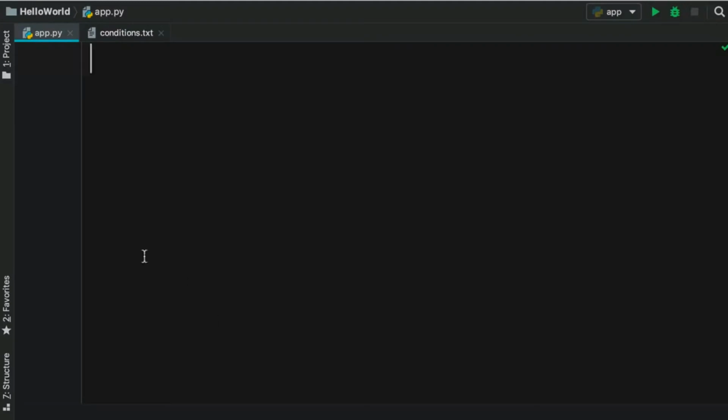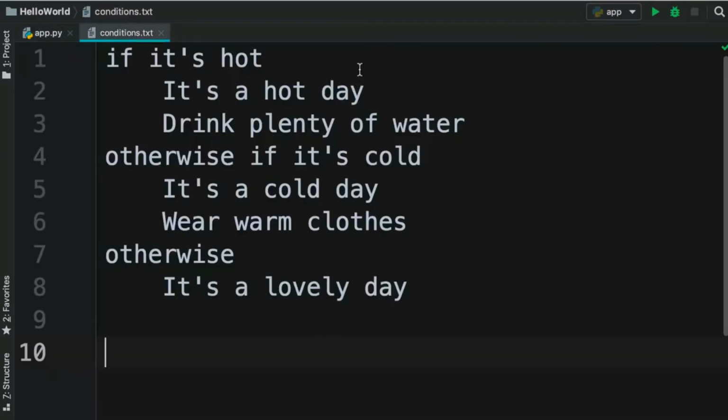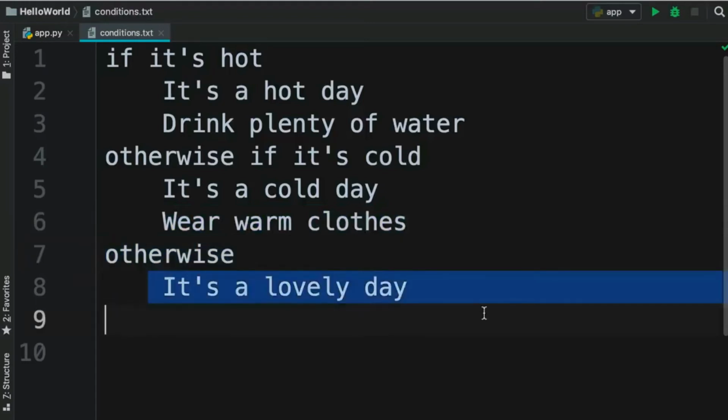Here's an example. Over here, I've got this text file with a bunch of rules for our program. If it's a hot day, perhaps we want to tell the user it's a hot day, so make sure to drink plenty of water. Otherwise, if it's cold, so here's another condition. If this condition is true, we're going to tell the user it's a cold day, so wear warm clothes. And otherwise, if it's neither hot or cold, we want to tell the user it's a lovely day. So let me show you how to write a program that simulates these rules.